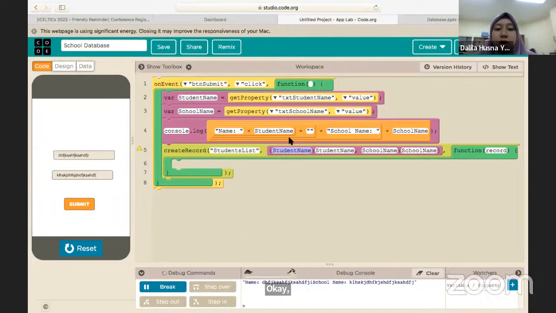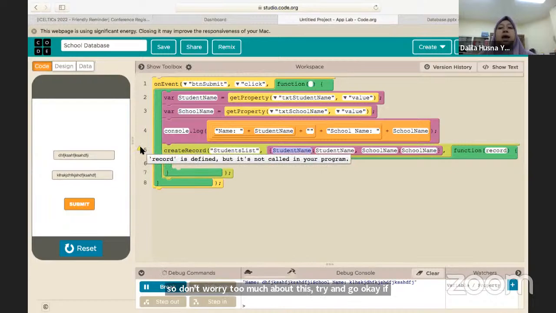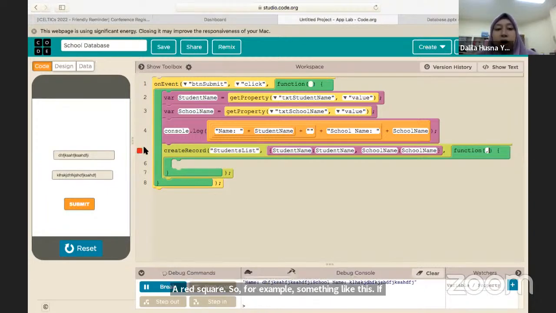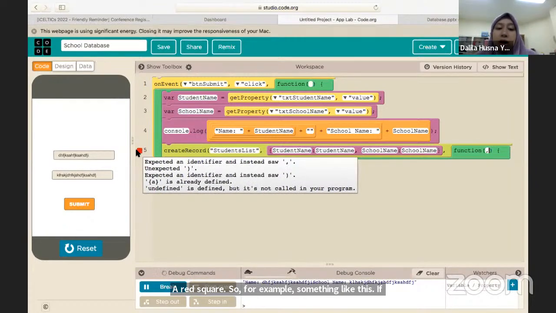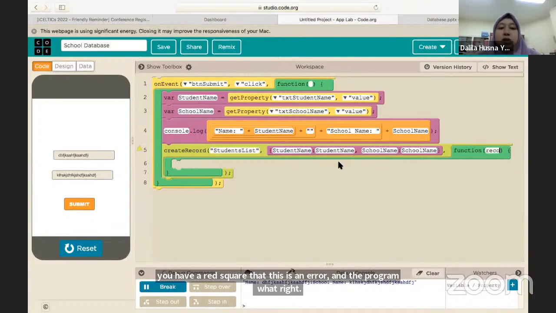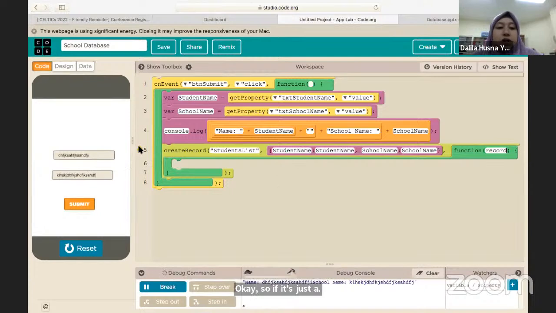So don't worry too much about this triangle, okay? If it's a square, a red square, so for example, something like this, if you have a red square, then this is an error and the program won't run. Okay, so if it's just a yellow triangle, it's usually still okay. It's just a warning, okay?